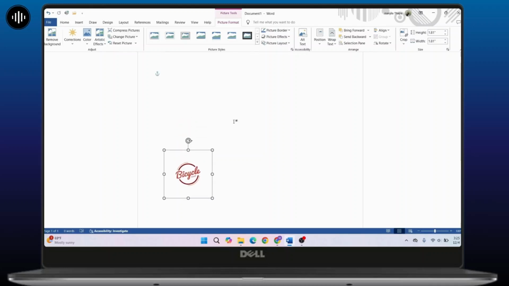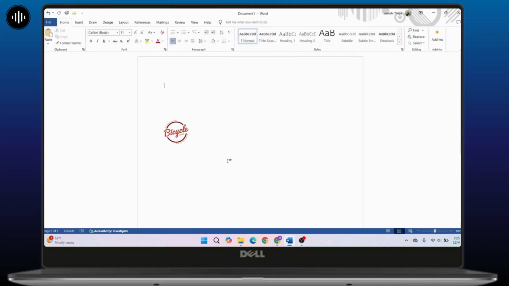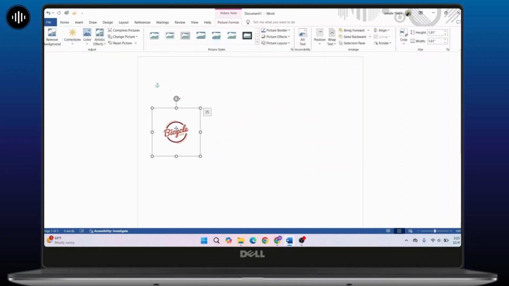Once done, now you can move your logo wherever you like to put it in your Word document. So you can move this wherever you like. And that's how you can simply add logo in your Word document.